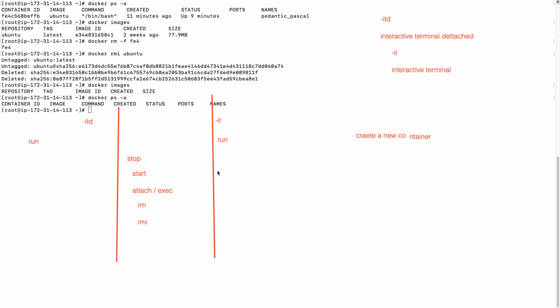Start means what? It will start a container which is already there. Do you know the difference between start and run? Start starts a container which is already existing. Correct? Whereas run will create a new container. Stop will also stop the container which is already there. Of course, that's obvious. What will you pass to the stop command? Container ID or container name. Correct?